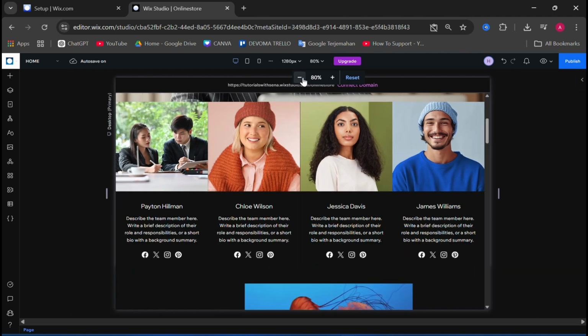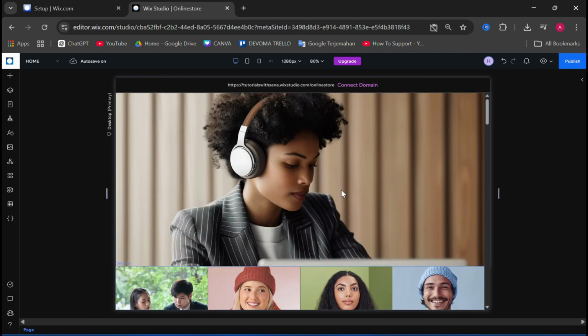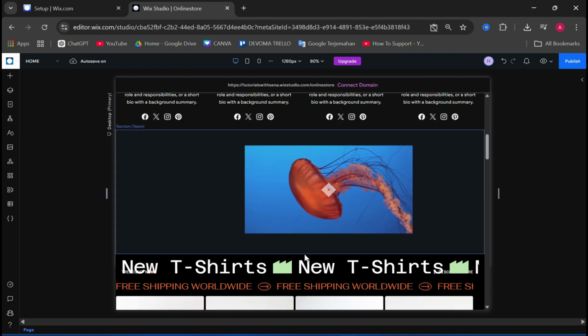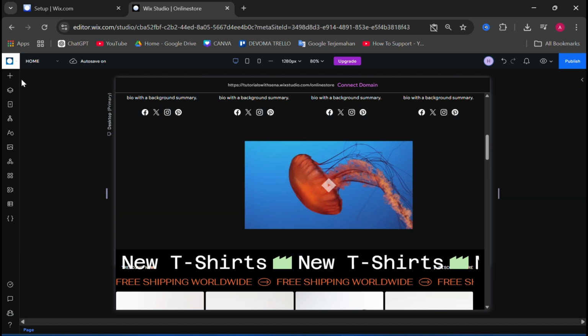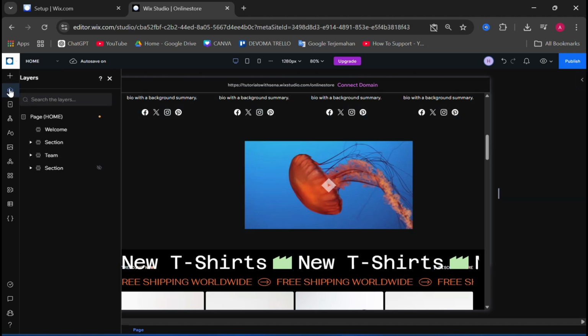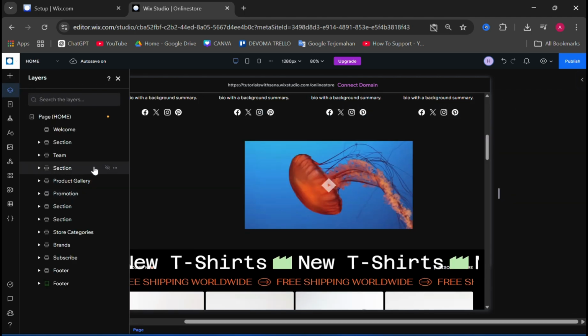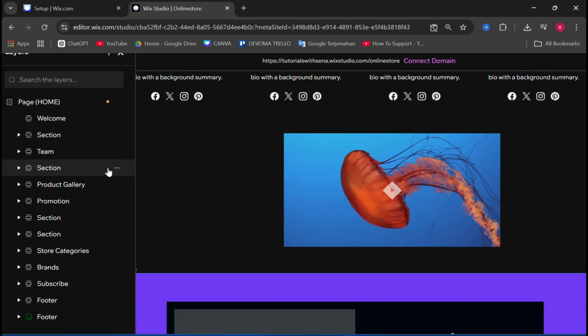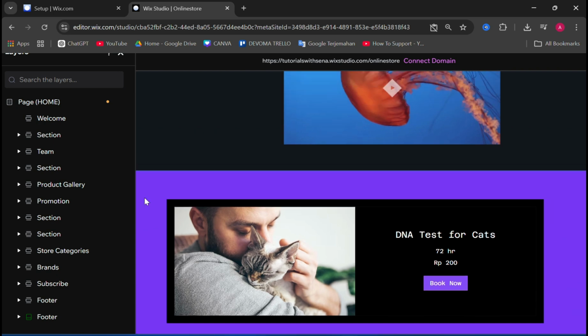Maybe you want to zoom out, like this. And then if you want to make it show again, you can just go to layer here in the sidebar. And now as you can see, this section is hidden. Now you can just click show here. You can click it and it will appear again.